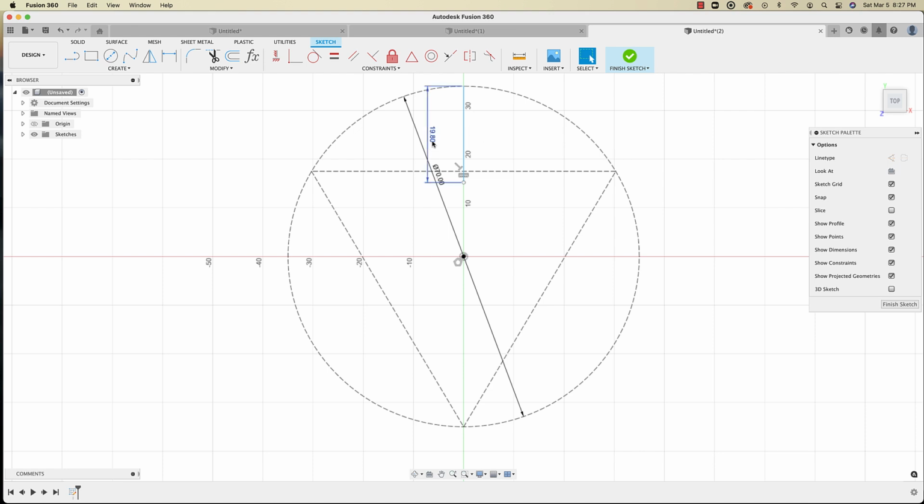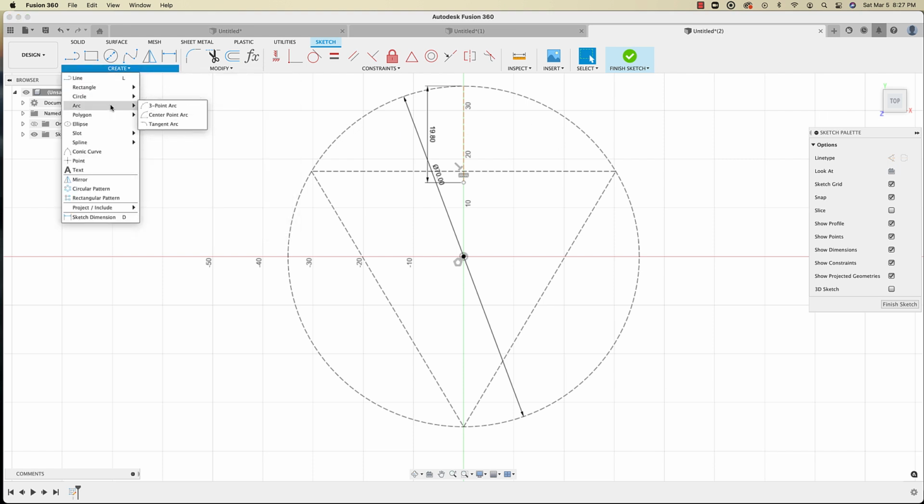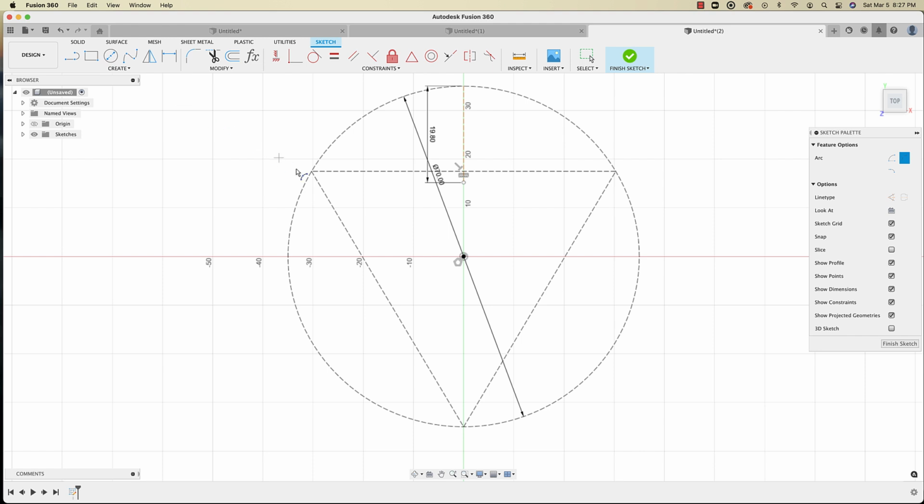So I'm giving myself 0.2 millimeter clearance, but I'm going to take that line and make it a construction line. And next I'm going to create an arc. So I'll go to Create, down to Arc, 3-Point Arc, and I'm going to create an arc between this edge of that triangle and this other edge. And here's the reason I wanted that line: I want to snap right to it. So, okay, there we have it.